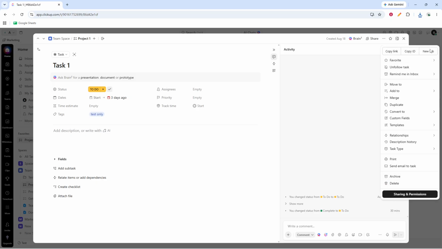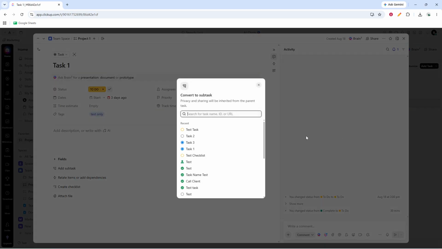From that menu, look for the option called Convert To. Move your cursor over it to open the next set of choices. This is where ClickUp lets you change the task into a different type. When the submenu appears, click Subtask. This tells ClickUp that you want to take the current task and place it under another task as a child item. Next, you'll need to find the task that will become the parent.